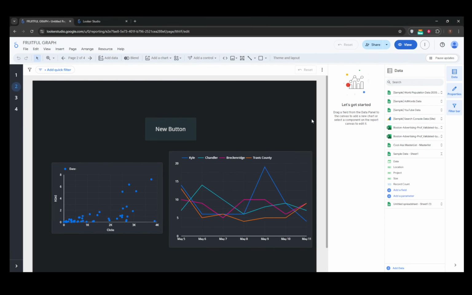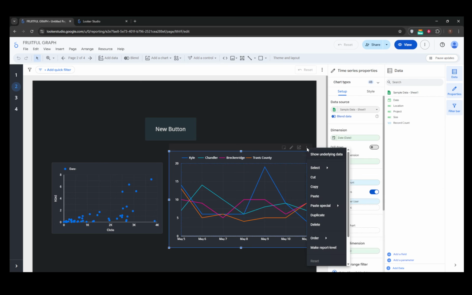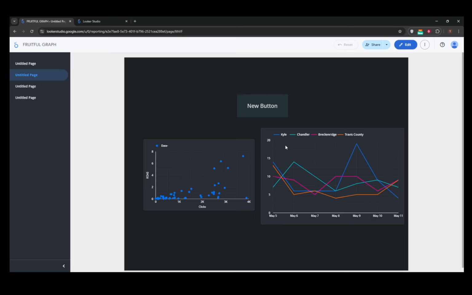Once you're in, hover your mouse over the chart that you want to export. You'll notice a three-dot menu, which is typically found at the top right corner of the chart. This menu is key because it provides the exporting options we're looking for.